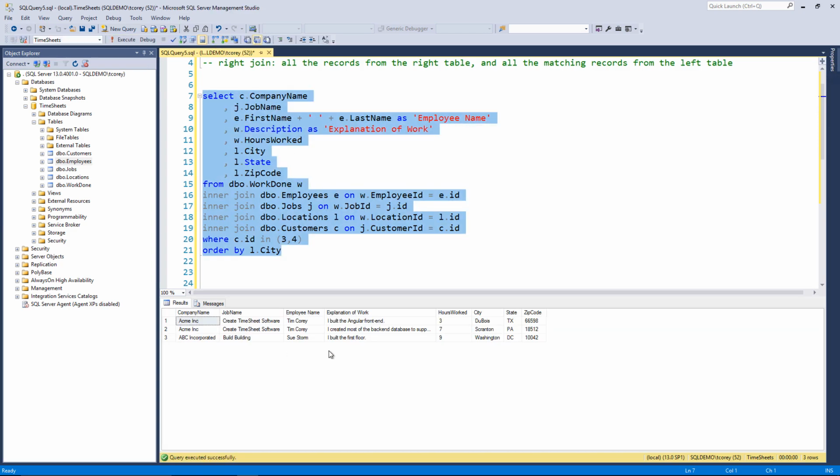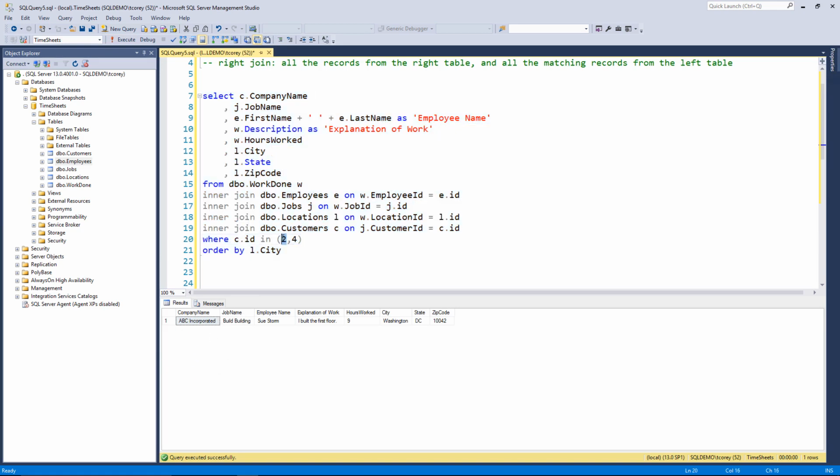It finds them both. Just to show you this actually does work, if I were to change 3 to 2, now you only see ABC Incorporated. All right, so that's another possibility. You can go as long as you want in this. So if you had 3, 4, 5, 8, 10, 2, the order doesn't matter, and neither does the sequentialness of it.